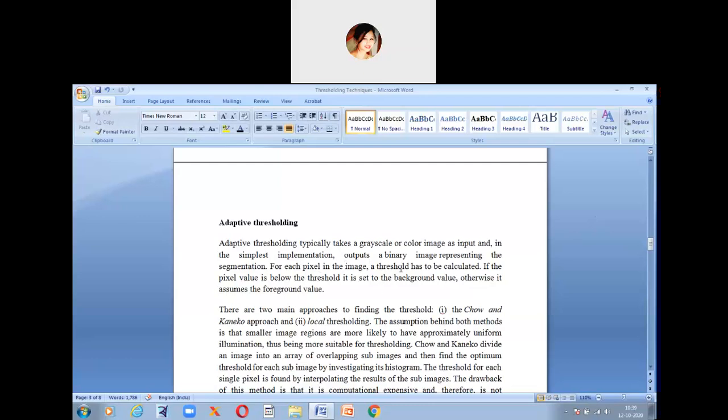So for each pixel in the image, a threshold has to be calculated. In the adaptive thresholding technique, when you apply it on an input image, a threshold has to be calculated for each pixel in the image. If the pixel value is below the threshold, it is set to the background value. Otherwise, it assumes the foreground value.